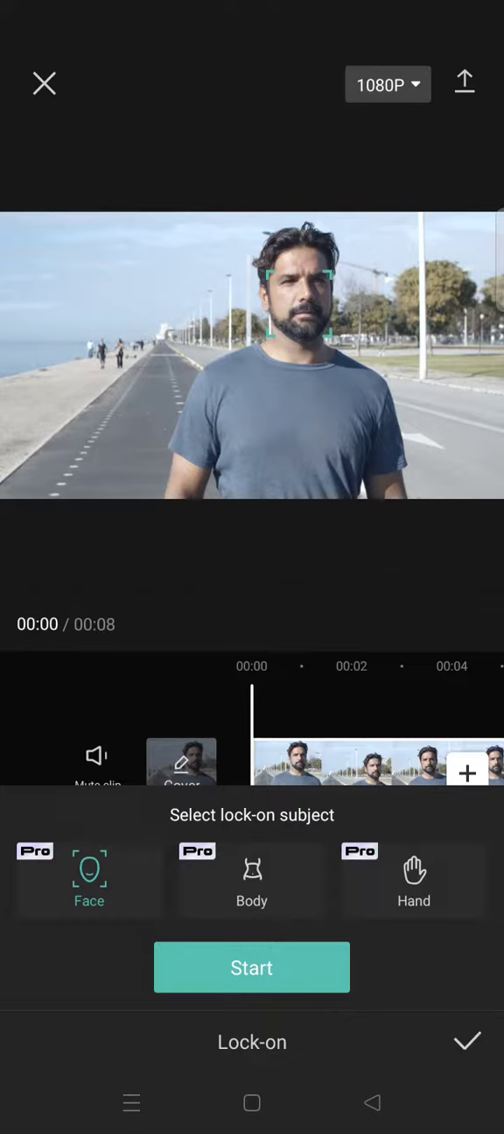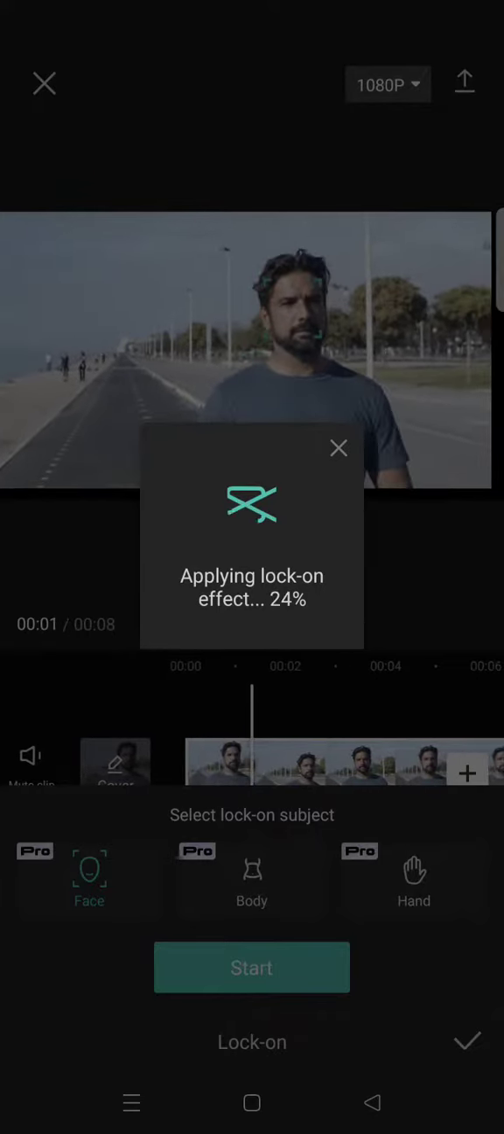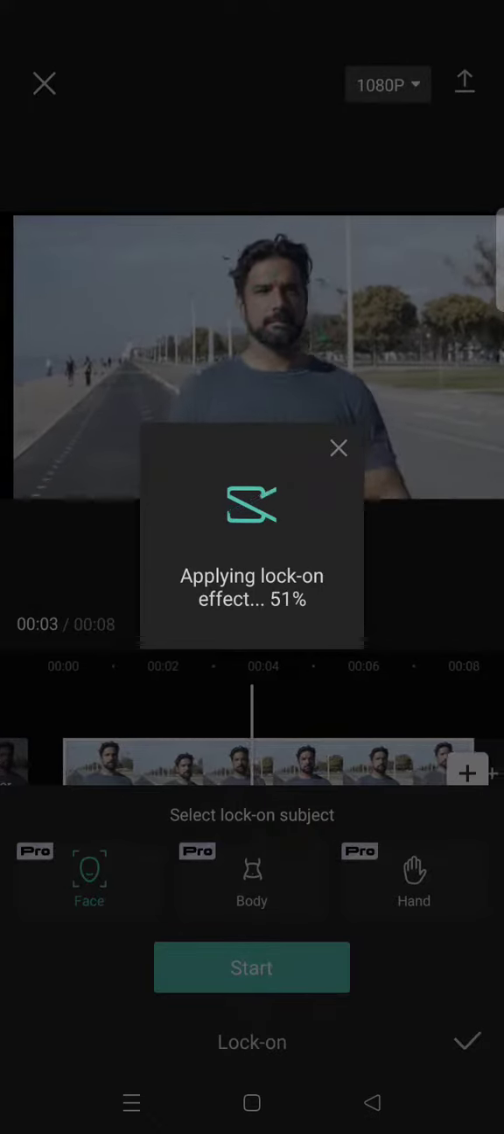If you are on free CapCut, you can't apply this feature. So I'm going to show you how you can adjust it. You can choose the lock on, whether it's face, body, hand, or other, or you can just choose which one you want. So for example, I want to lock on the face part. After that, just click on start and CapCut will apply the lock on effect. You can just wait until the process is finished.